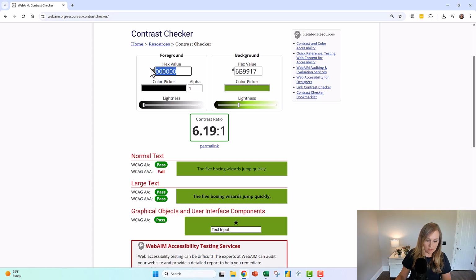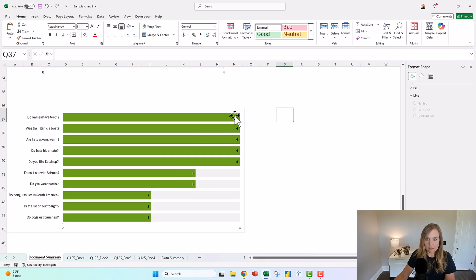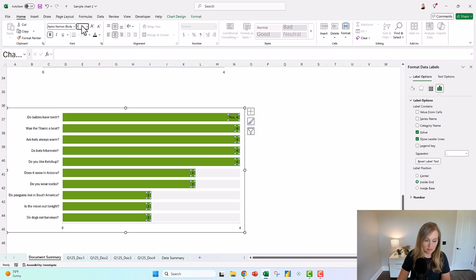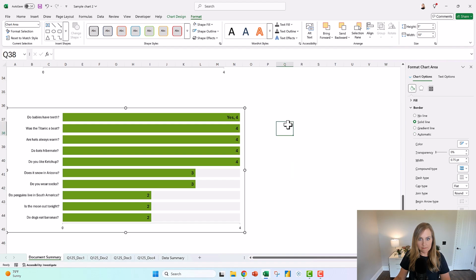Let's see if it's white. Does white do better? No, white does worse. Okay, so we're gonna stick with black that has a higher contrast, and we're just gonna bump these little guys up. 14 and bold. Isn't that easier? Perfect. I would have thought it was white, but it's black. What else do we need to do here? Is that it? Get rid of the border. Okay, that wasn't so bad.